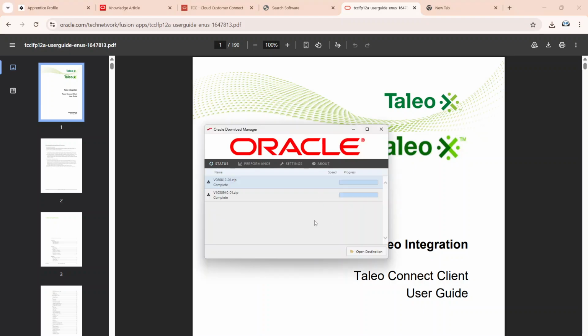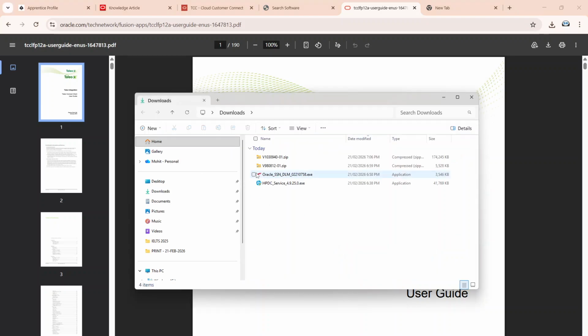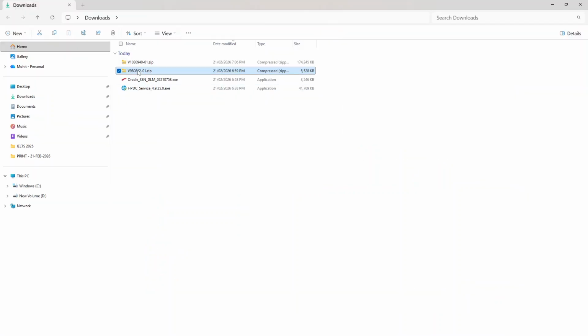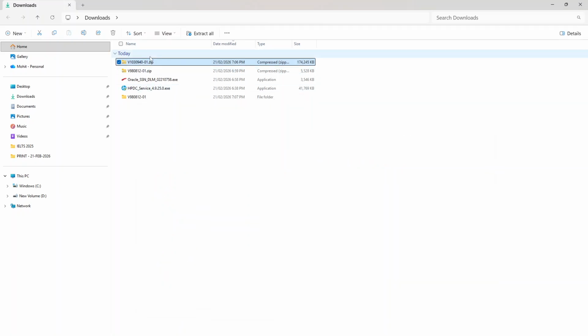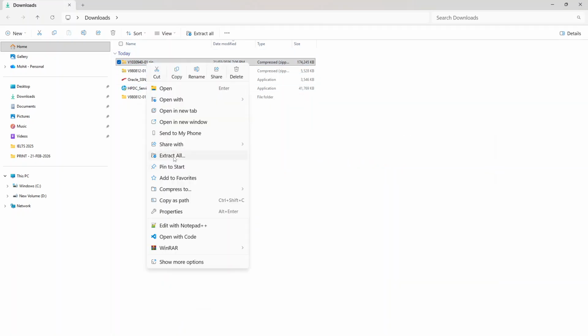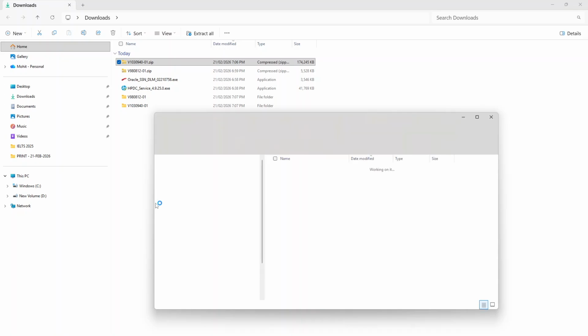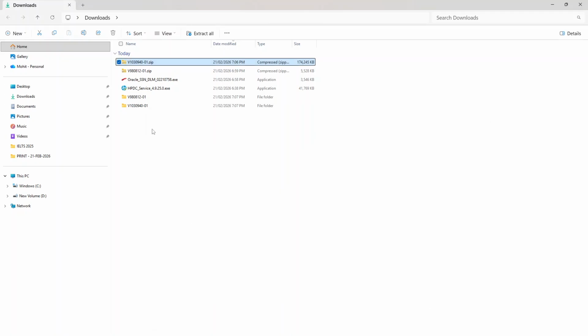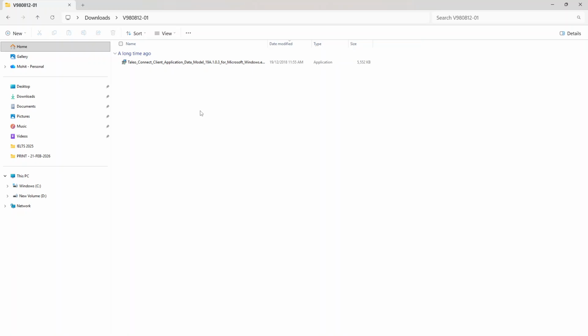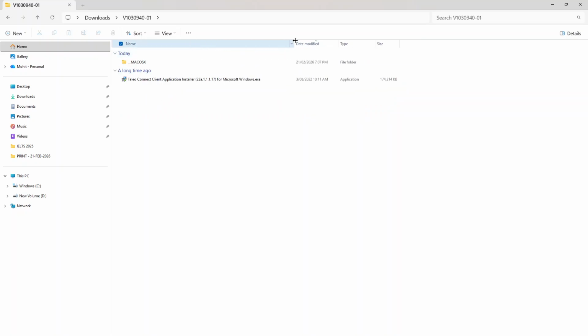Okay, let's see where we are. Okay, so we are done with the download. Now I'll just say start them. That's all. I'll just keep it here. So now, as I mentioned previously, there are two parts to it. One is the pip file and one is the main Taleo installation file, the application installer.